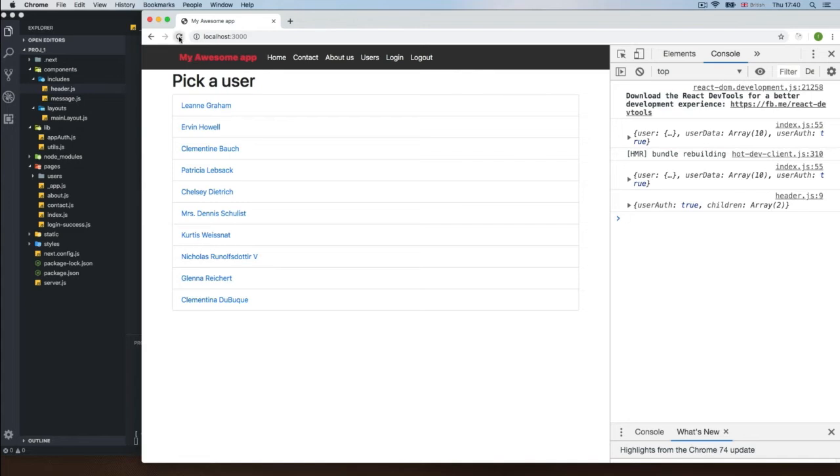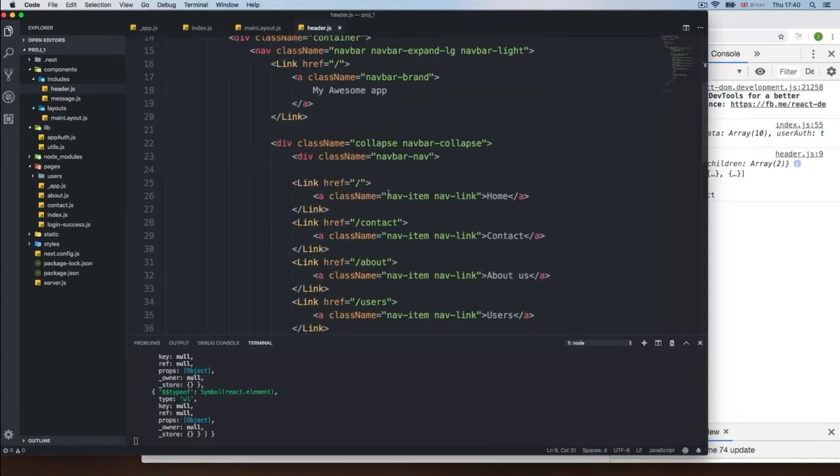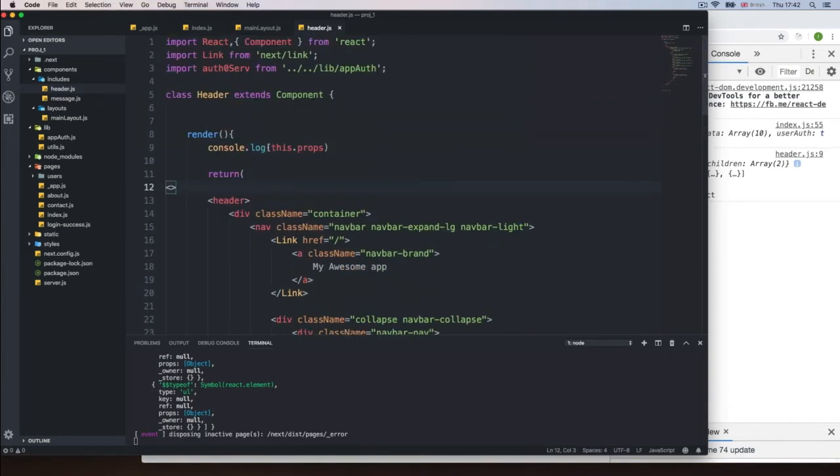If I save it, and save it again, notice that on header we are getting the children that are being passed by the actual component, but we also get the user auth. Really cool. Now we can grab the props from here and do whatever logic we want. This is what we've been trying to do. I'm going to leave this just like it is, and show you a different way to do it, because we have a problem with this.